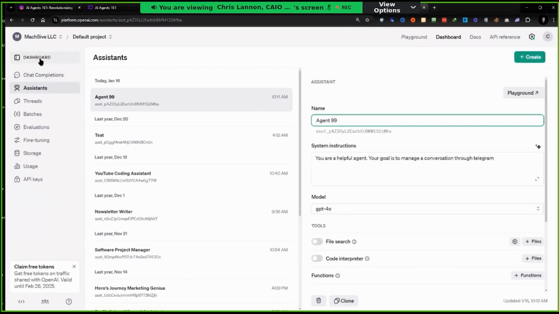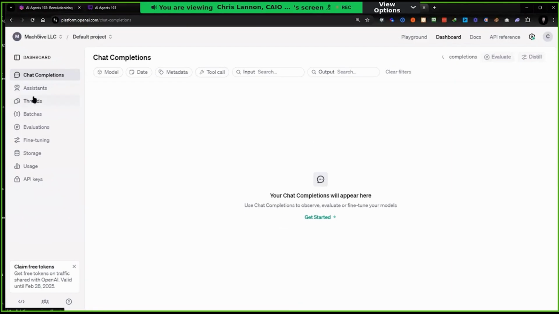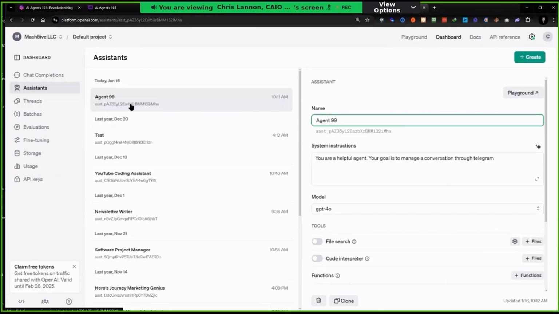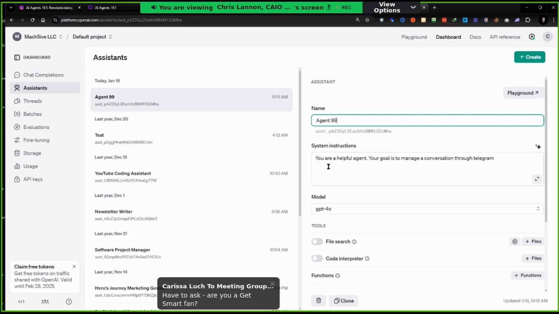I did that on the OpenAI backend, so this is on the API side. If you go to platform.openai.com and you've set up your OpenAI API key, you can go into the dashboard and create an assistant in here. It's an OpenAI assistant. And I just gave it this system instruction: You're a helpful assistant. Your goal is to manage a conversation through Telegram.